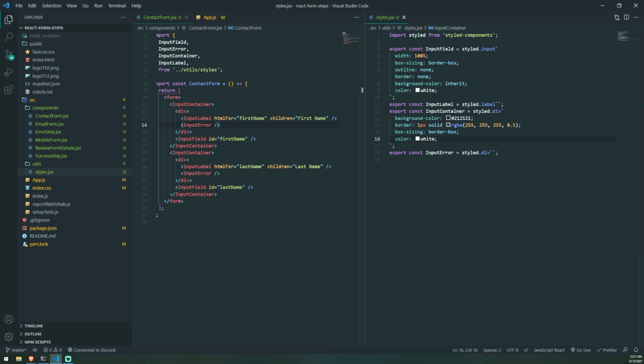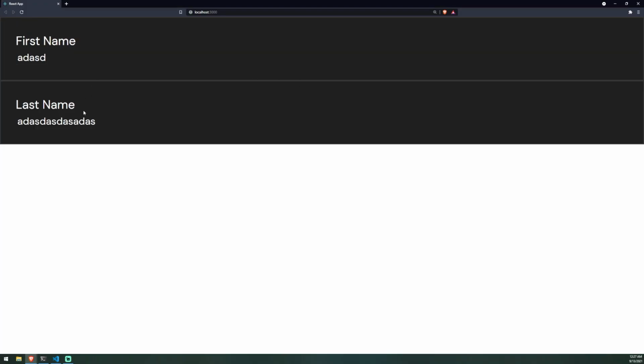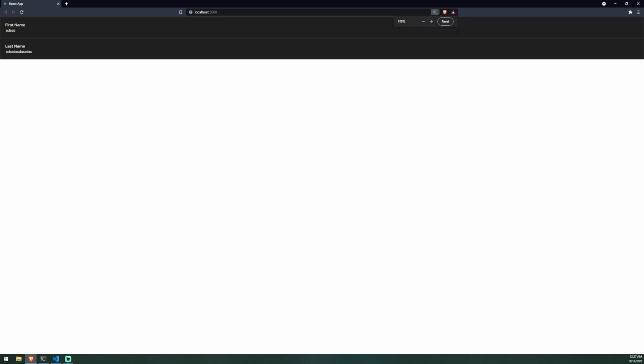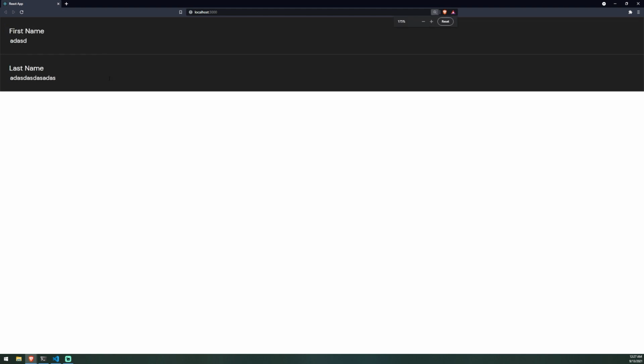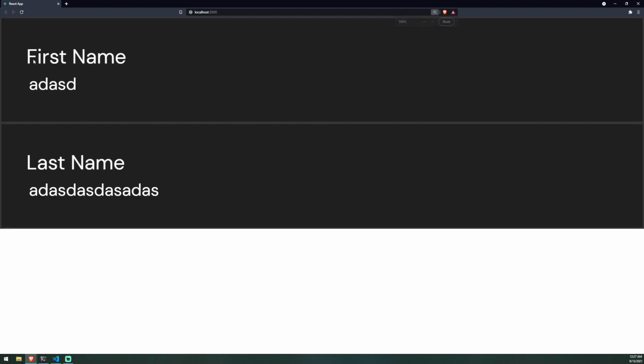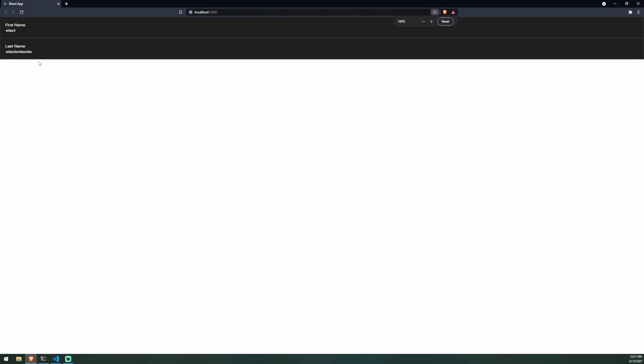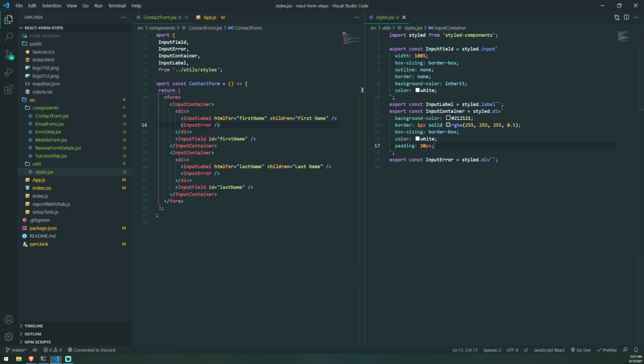So we're going to go ahead and add some padding to our input container. You can see right now I gave it a padding of 20 pixels. You can give it whatever you want. It's just up to you. For now, I think 20 pixels might be a little bit too much, at least for top and bottom. So for top and bottom, we'll do 10 pixels. Left and right, we'll do 20 pixels. There we go. I think that should be a little bit better.